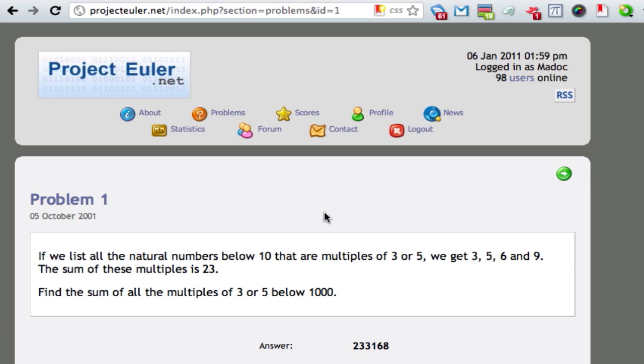This is very much the way that many of the Project Euler problems are described. You get a smaller case with a solution, and then you get asked a question for a bigger case. In this case, the solution is provided for all numbers below 10, and you need to find the solution for all numbers below 1000. Below the question you already see the correct answer.